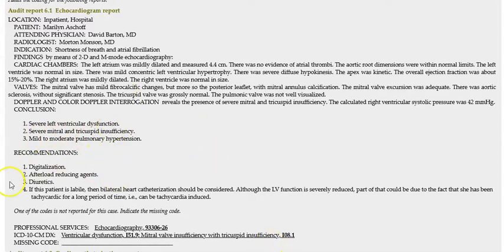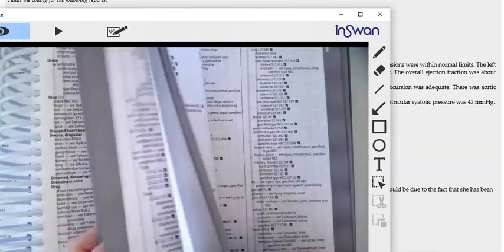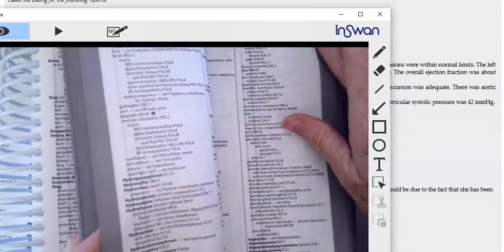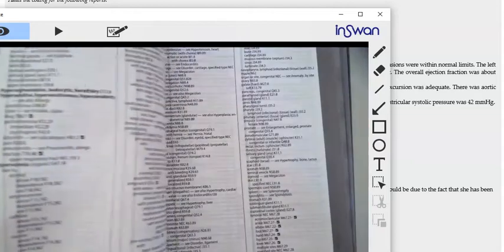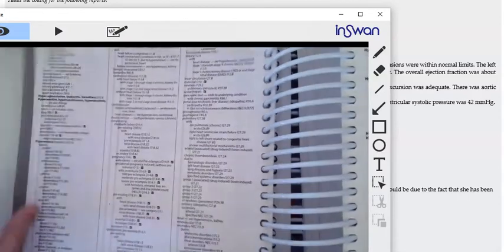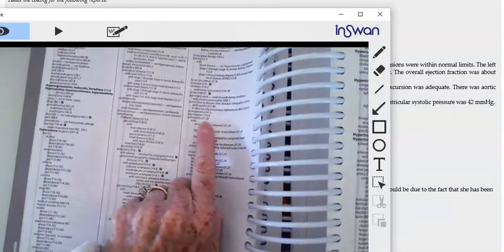So what code are we missing? Well, if we look at number 3, mild to moderate pulmonary hypertension, we do not have a code for that. So again, open up your manual. We're going to go to the index to hypertension. So go to H, to hypertension. Okay, hypertension, and then it was pulmonary. And we're given code I27.20.